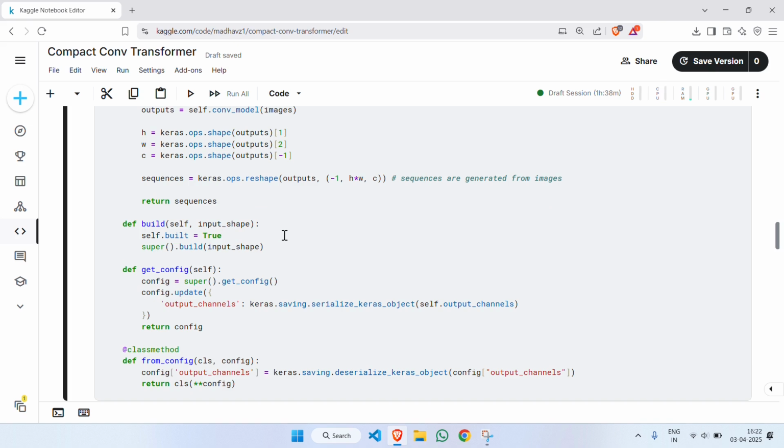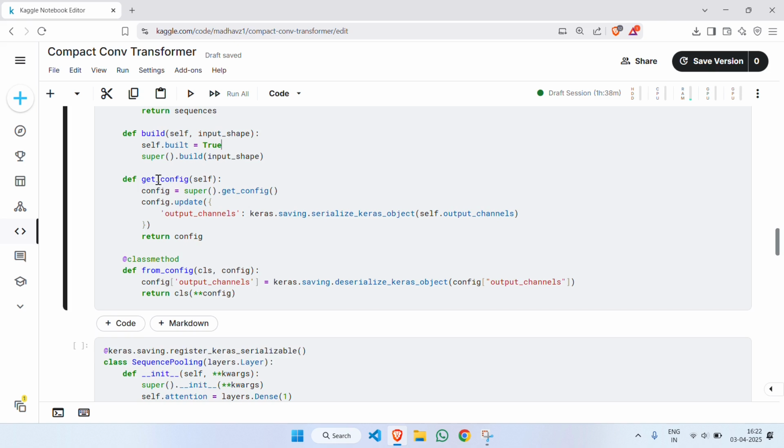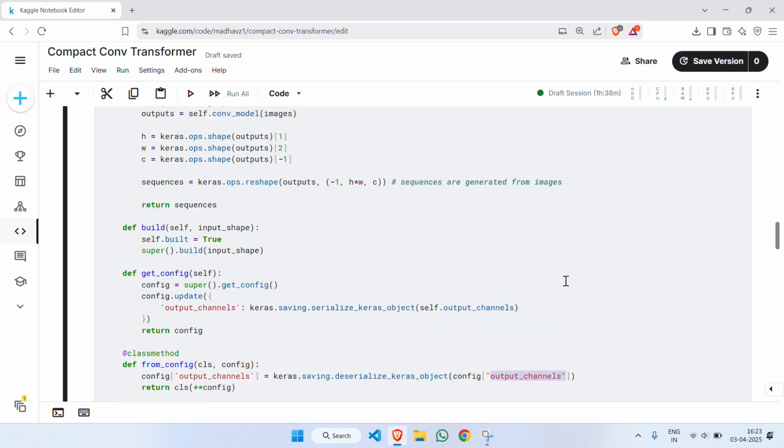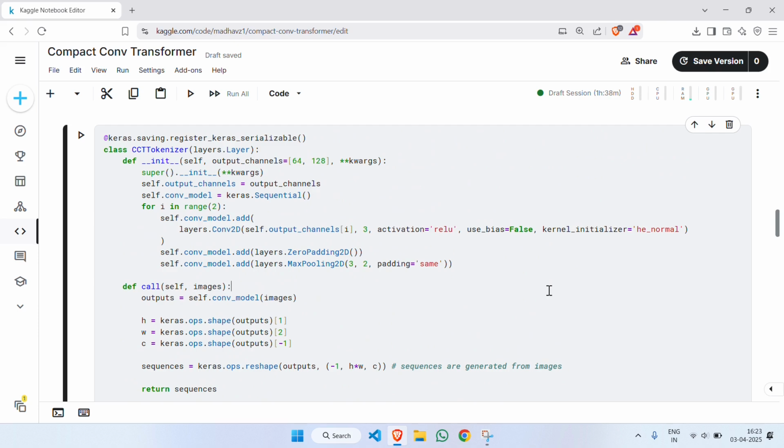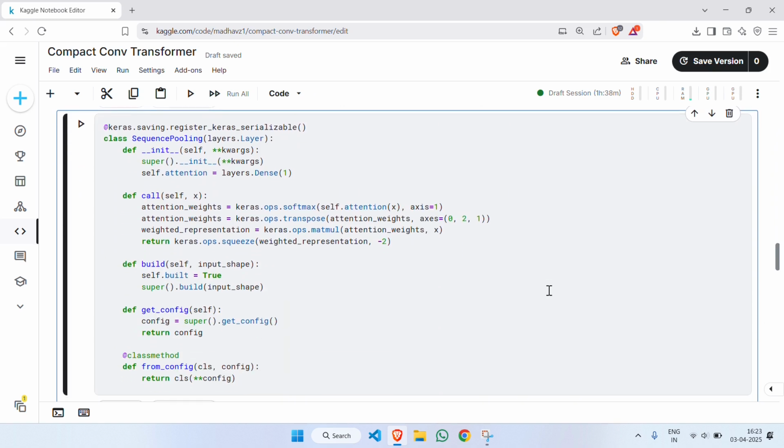And the build method is used for building the layer's weights, while get_config and from_config are used for serializing and deserializing Keras objects. Here in our case we have serialized output channels and deserialized the same output channels. So let's run this tokenizer layer. Okay, it's done. After that, as I told, we will be using a sequence pooling layer.